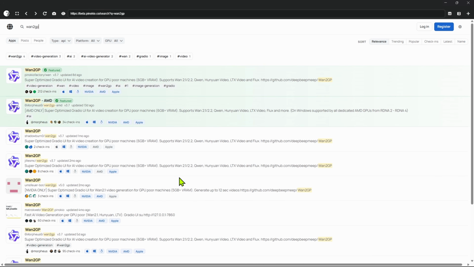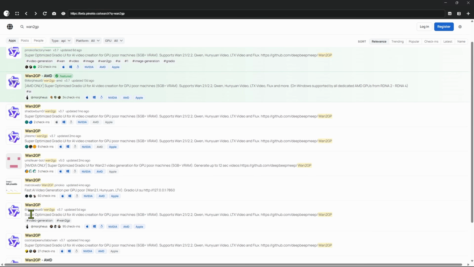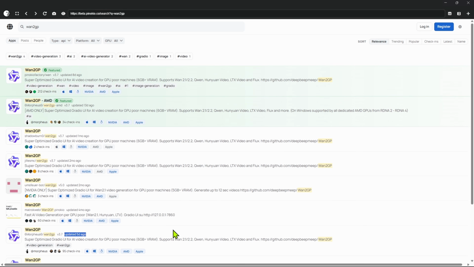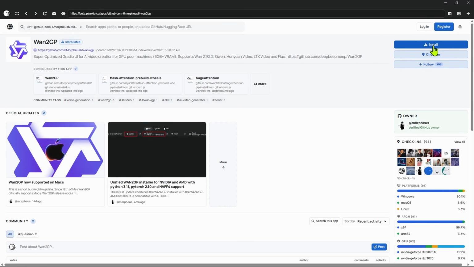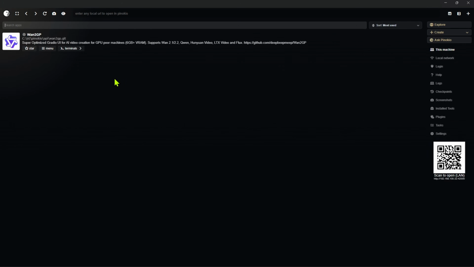When installing it, be very careful. We are going to install the version that says Mmaudio 6 at the time of recording. Now you can see here it was updated 5 days ago, so this is the most up-to-date version that is recommended. If you're running an AMD graphics card, you will select the AMD version. I'm on an NVIDIA card, so I'm going to select this one. Once you have the application selected, click on the Install button. This is a one-click installer. It will handle everything for you. Once the installation is finished, you will see the app in your dashboard.